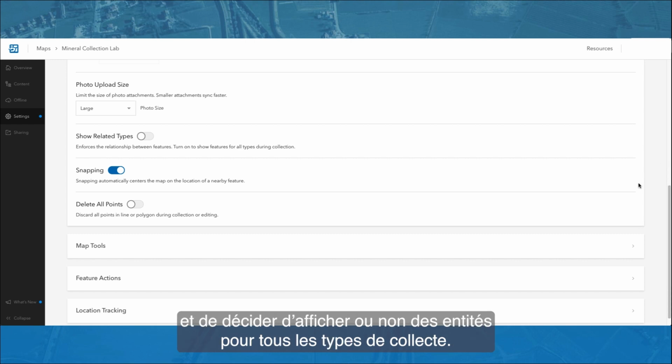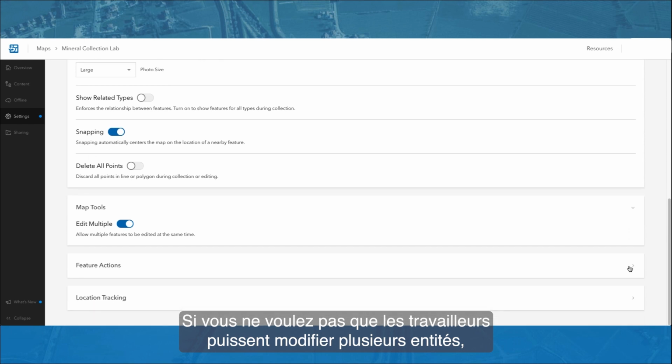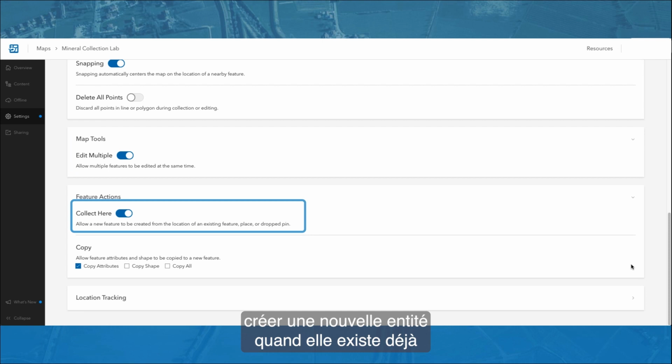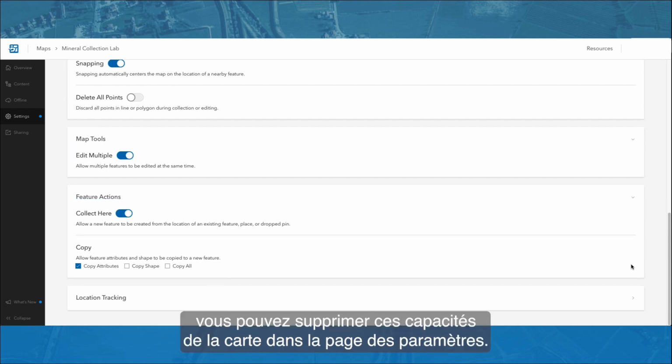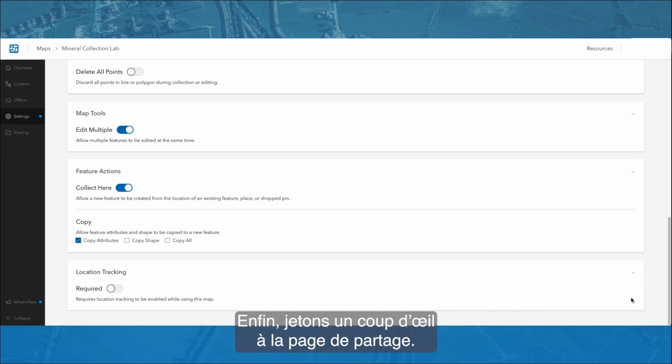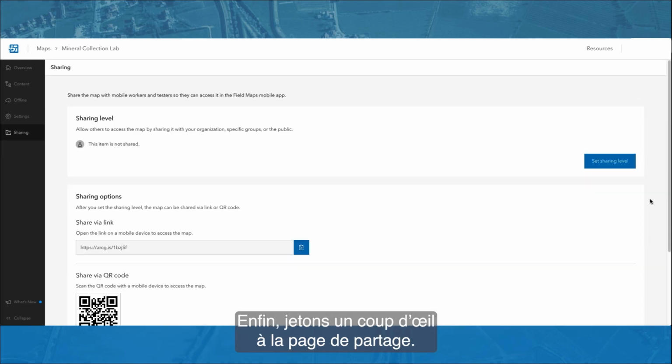types during collection. If you don't want mobile workers to be able to edit multiple features, create a new feature where one already exists, or copy a feature, you can remove these capabilities from the map in the settings page as well. You can also require that location tracking is enabled when mobile workers are using their maps in this setting menu. Finally, let's take a look at the sharing page.